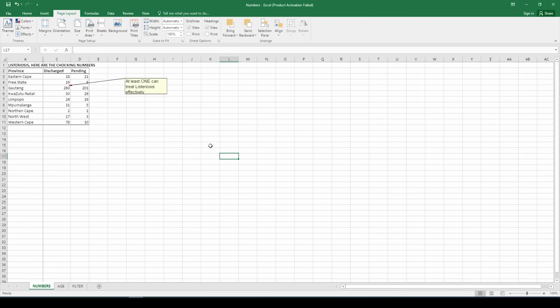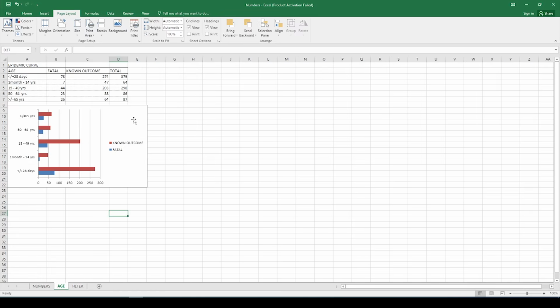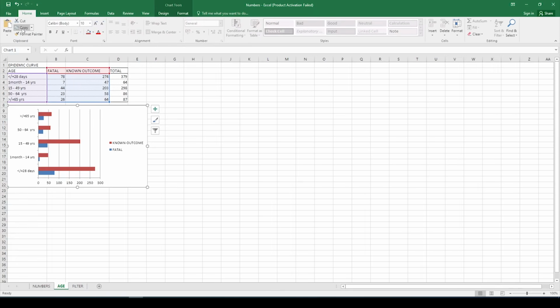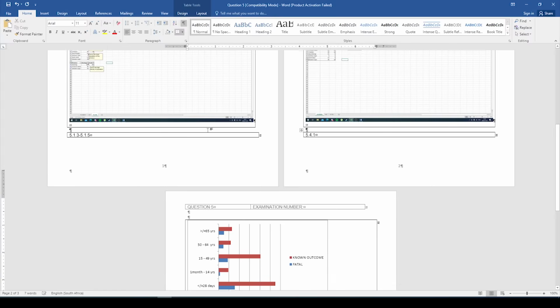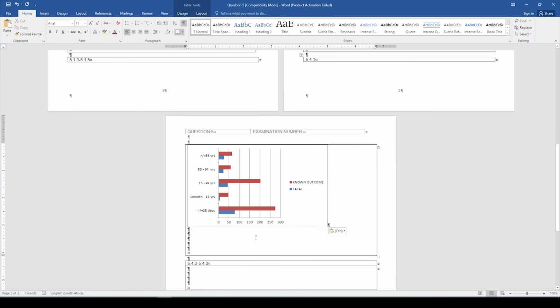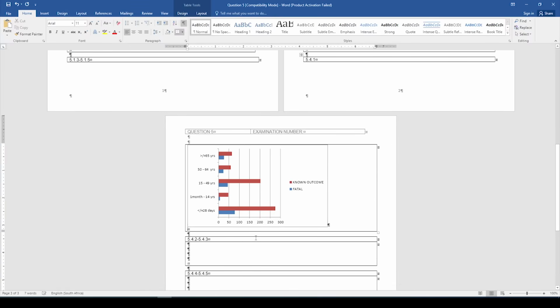Okay, then question 5.3, import the chart on the age worksheet. So that we have a chart here, so we're going to copy it. As soon as I see the word import, I already know that I need to copy, and the space provided in question 5. So now we go to Word, space provided, you just say paste. So we've copied the graph from this spreadsheet to the Word document.